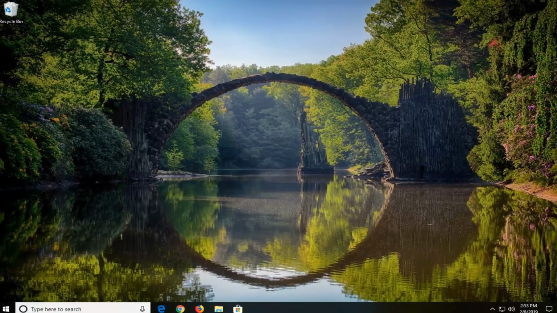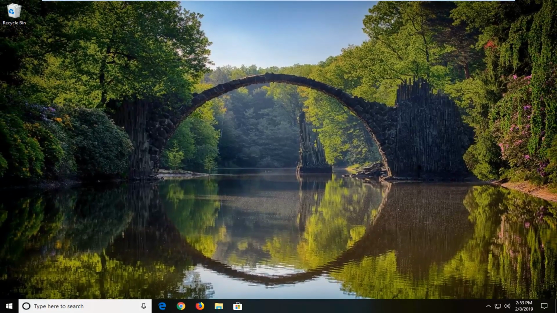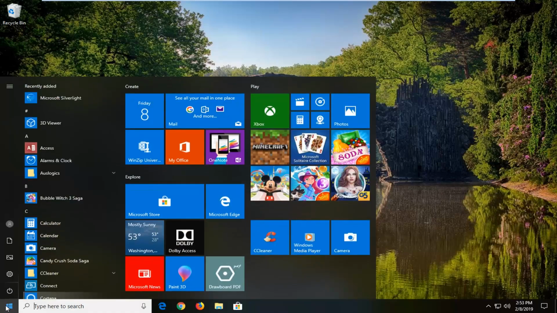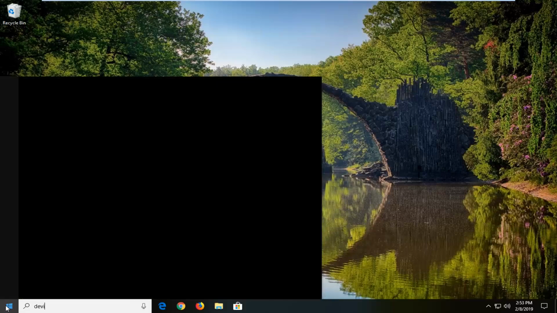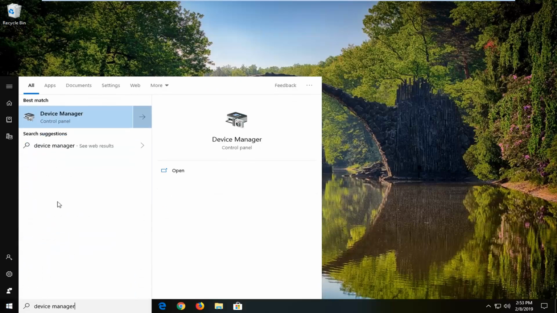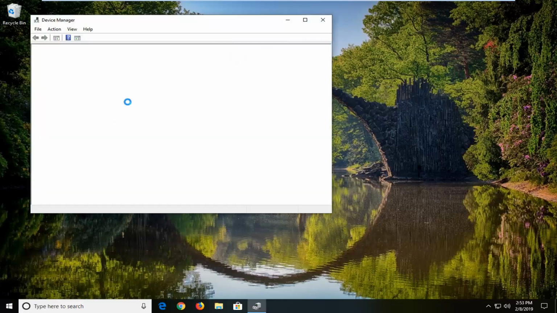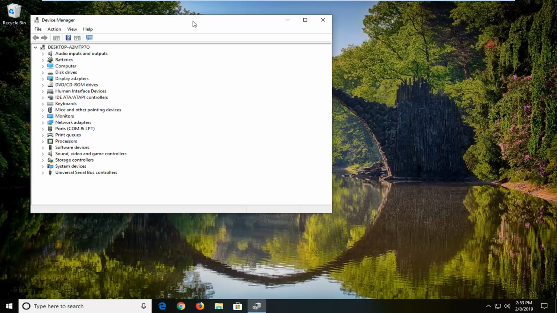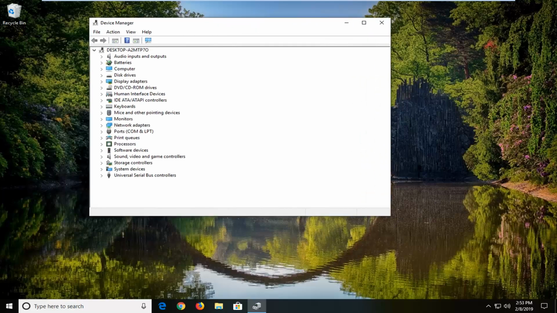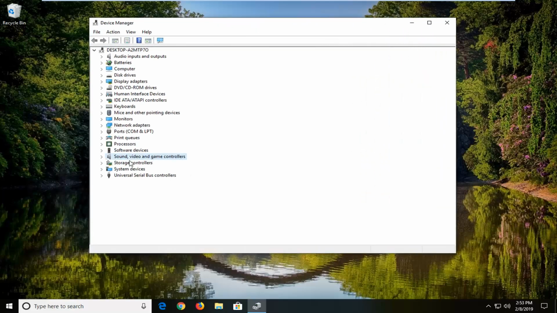Next thing I would try would be to restart your computer and hopefully that's resolved the problem. If you are still experiencing a problem, you can go ahead and open up the Start menu, type in Device Manager. Best match, Device Manager. Just left click on that entry once to open up the Device Manager here. And now in the Device Manager you want to expand the Sound, video and game controllers. So again, double click on it or left click on the little arrow next to it.